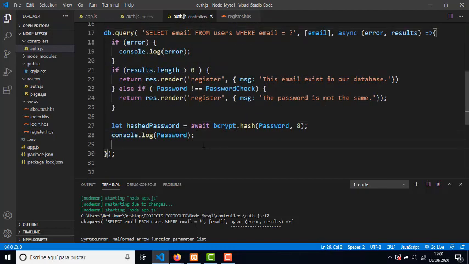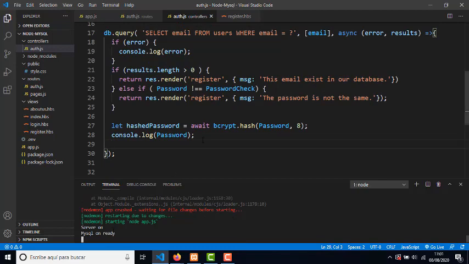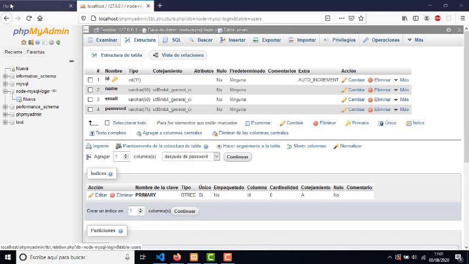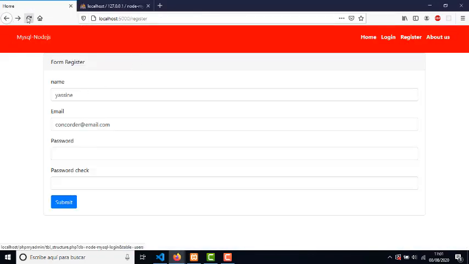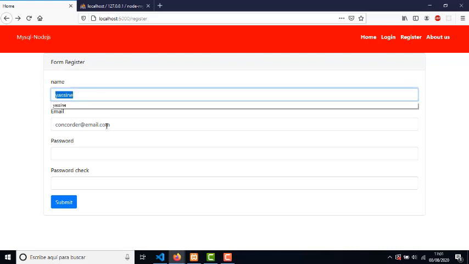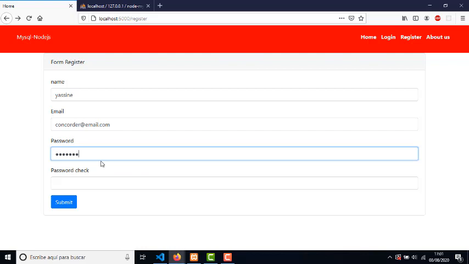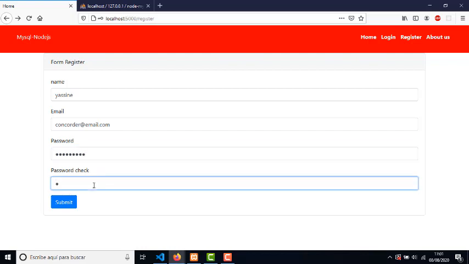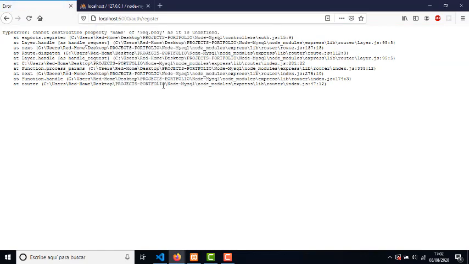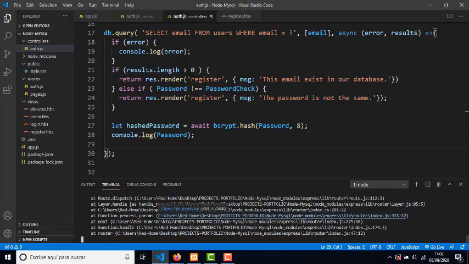We have it ready, and we're going to go to our form and try to register from scratch. We're going to put the name, the email, the password is going to be 1 2 3 4 5 6 7 8 9, and here we're going to put a different one, 1 2 3 4 5 6 7 8 9 0, and we're going to submit, and we had this crash.